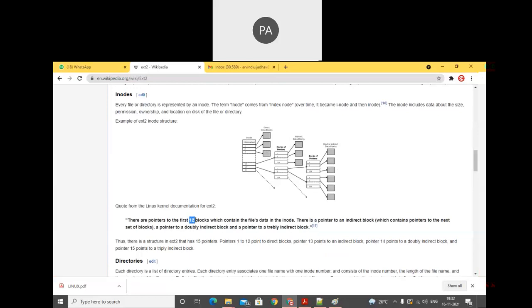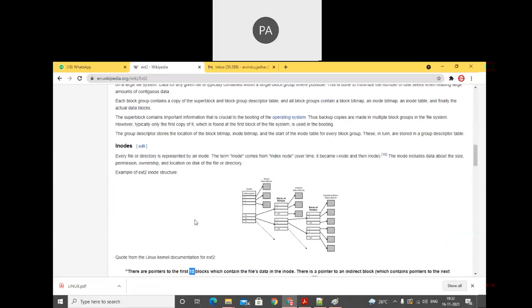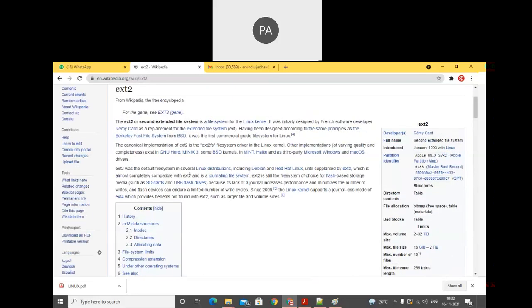Okay, so inode is one concept in which the directory representation information will be stored. Similarly, you can check for XFS. Similarly, you can check for ext3. Similarly, you can check for ext4. Okay, so by using that we can do the operations.